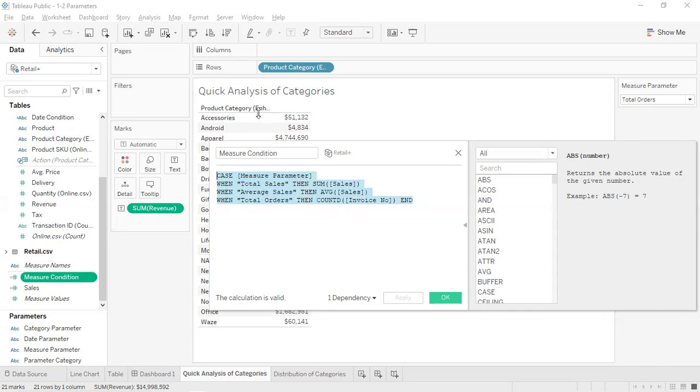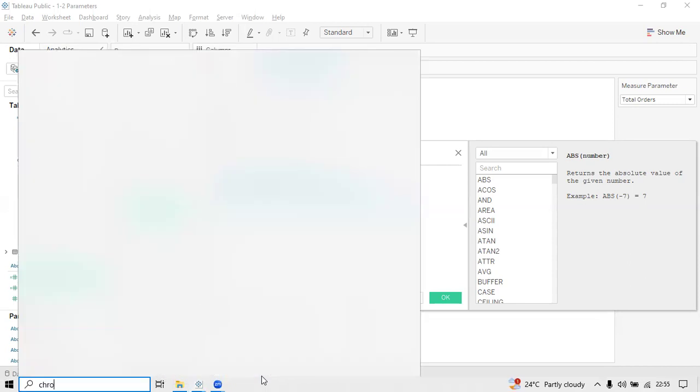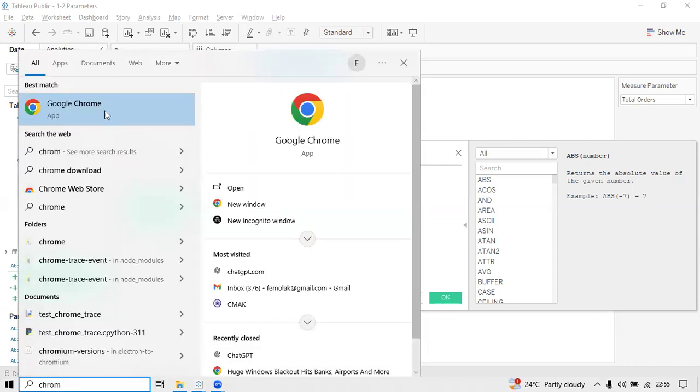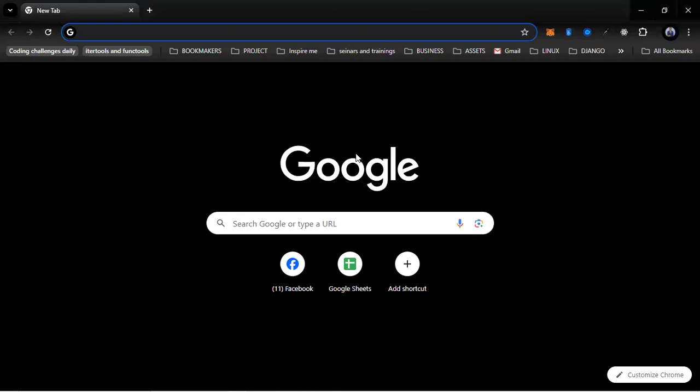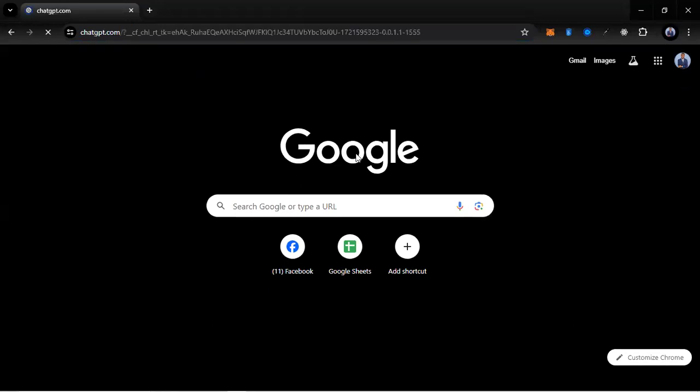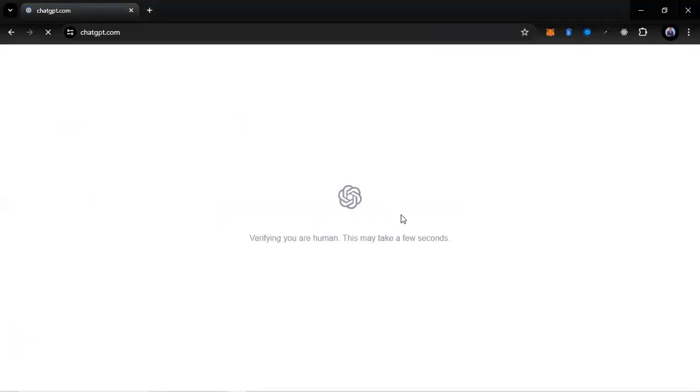I told you to use whatever is available for you. So let me open Chrome and tell ChatGPT to convert this Tableau calculated field syntax into if statements, just so you understand what I'm saying. And I will now explain to you why we are using it. Let me use Bing because this is wasting my time.